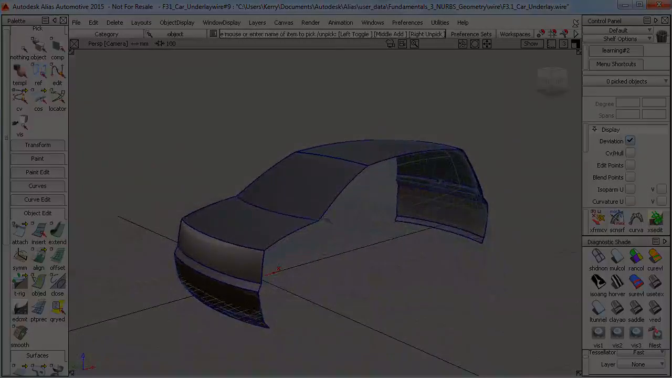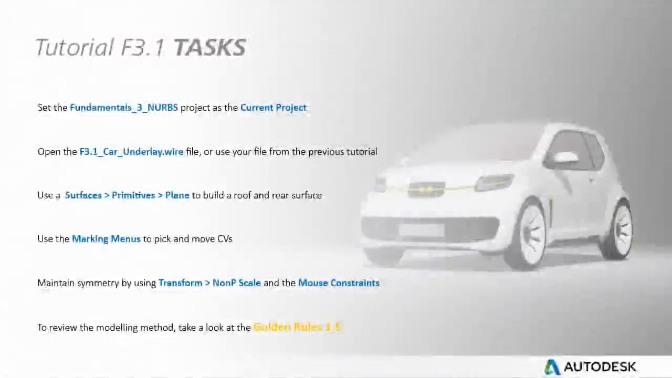So here are your tasks for this tutorial. And you may also want to have a look at the first few golden rules on the website, as we've touched on some of the concepts whilst building these surfaces. And we'll look at them in more detail in the next tutorial.